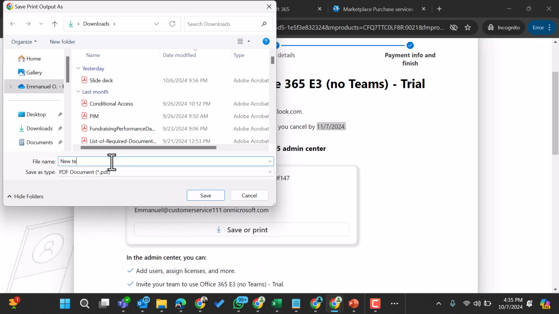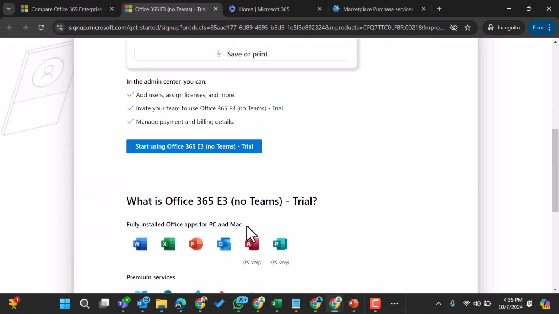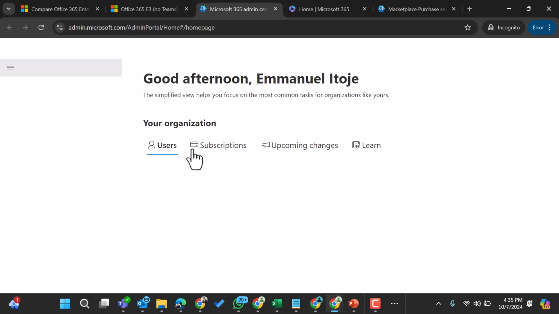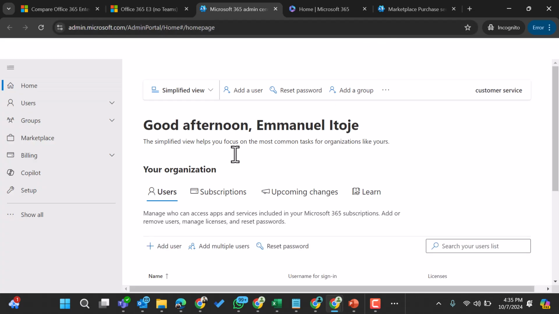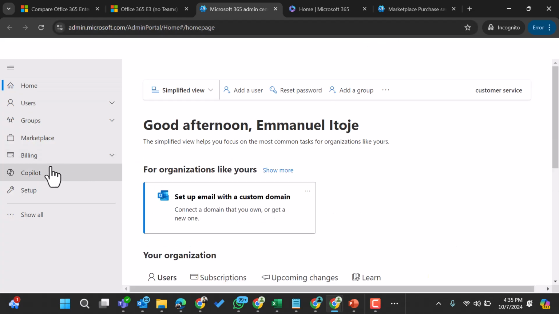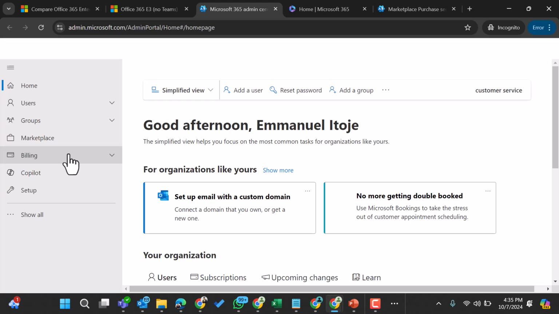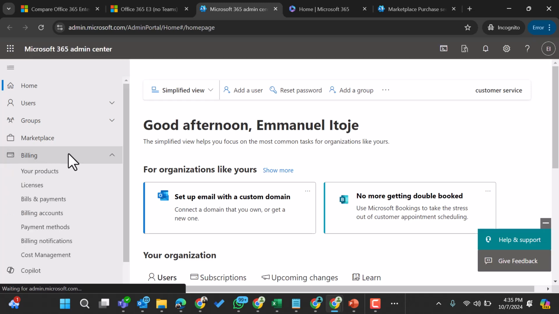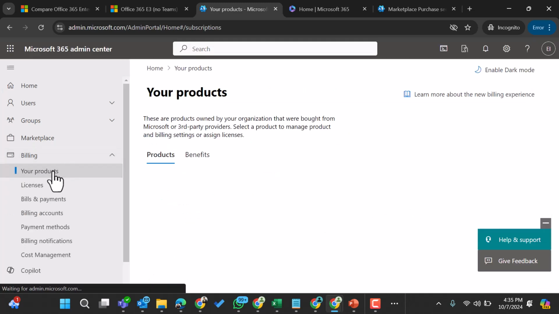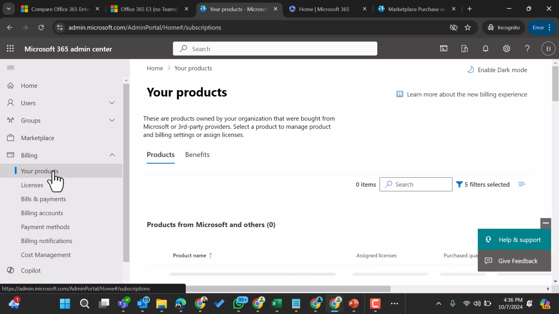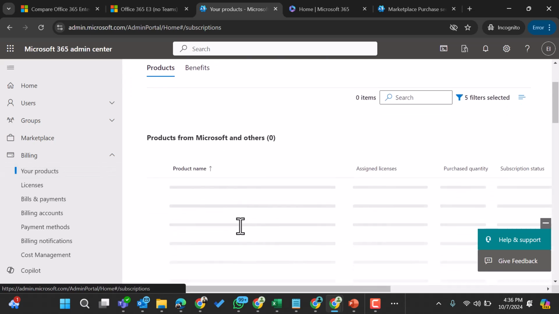I'm calling it new tenant, then save. Then I can say start using Office 365 trial. This will take me to the admin center that I showed earlier, which is the marketplace. So it gives me the information. I'm back to the admin center. To confirm if the trial has been activated, just go to your billing, then go to your products. Under your products, the trial would have already been activated.